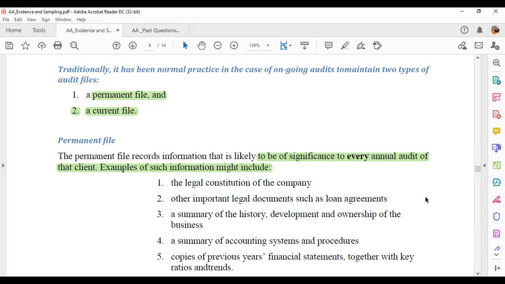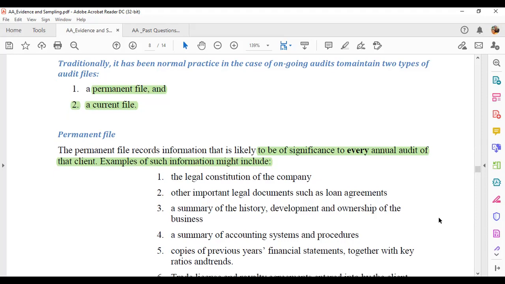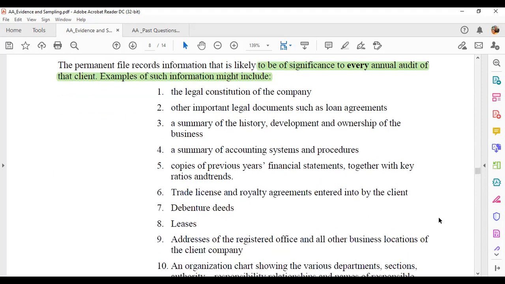You need the legal constitution of the company. It will be required in the 2022 audit. It will be required in the 2023 audit as well. Other important legal documents, such as the loan agreement, are the content of what? The permanent working paper. Summary of the history, development, and ownership of the business: when was the company established, your development, who owned the company. Summary of your accounting system and procedure is also a content of the permanent working paper. Please don't forget that.